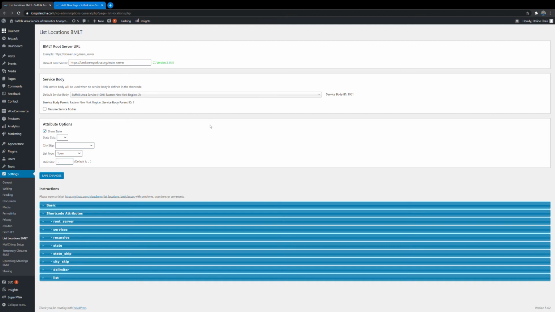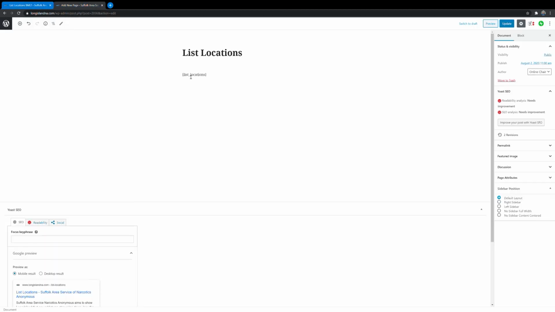So, on the settings page, first thing you do, as always, add your root server and then select your service body. You're going to have to add the root server and then save changes, and then the service bodies will populate. And that's your starting point. Now, for now, we'll just leave the default settings, and we have just simple list locations shortcode. That is your default implementation of this plugin.